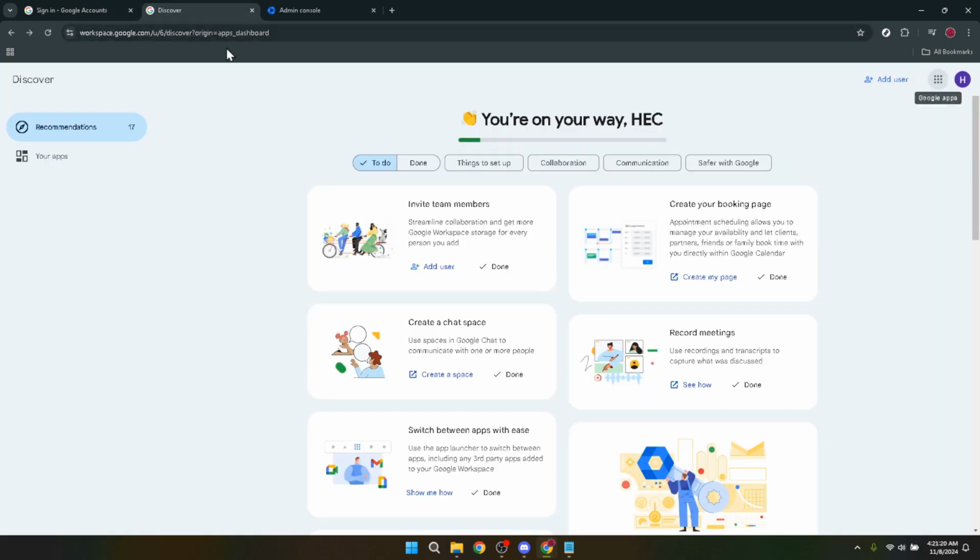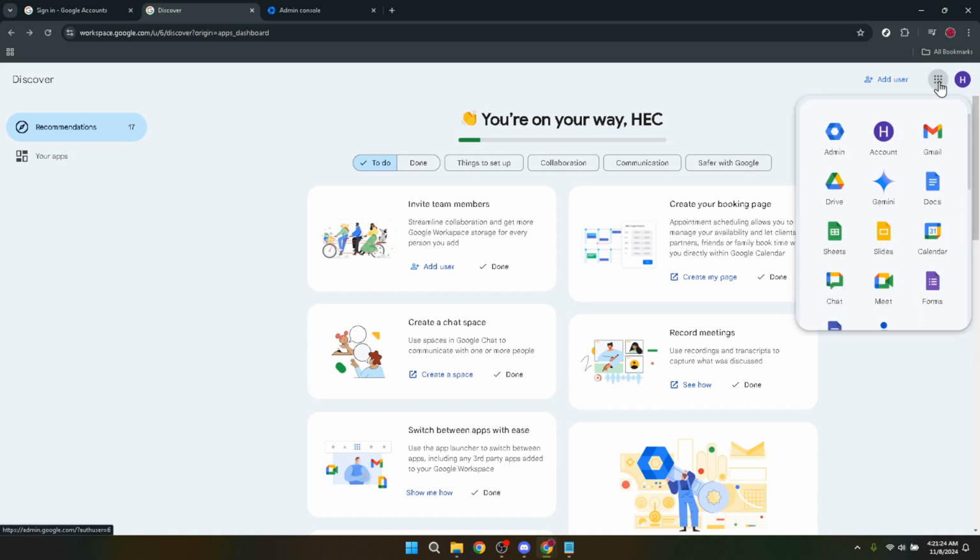Up next, look for the square dots icon located at the top right corner of your screen. This icon is essentially the doorway to various Google services and settings available to you. Clicking this will bring up a range of options. For this task, we're interested in the admin console. Go ahead and select it.